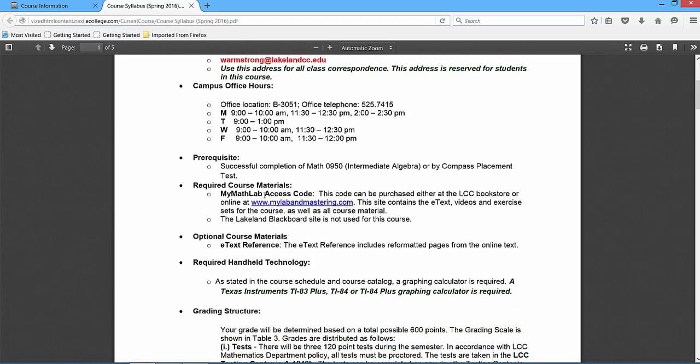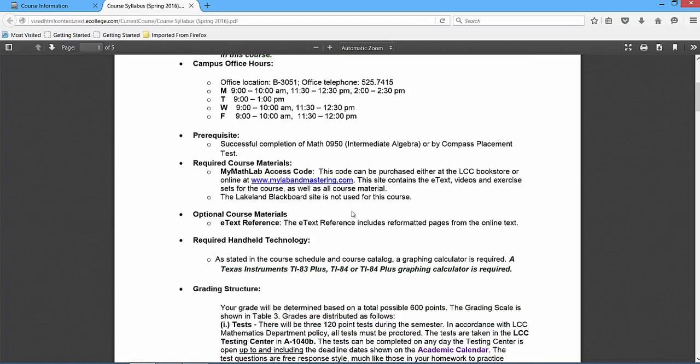Yeah, you need an access code. You can get it at the bookstore, or you can buy it online.